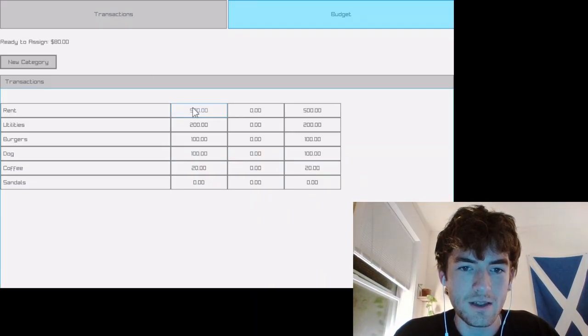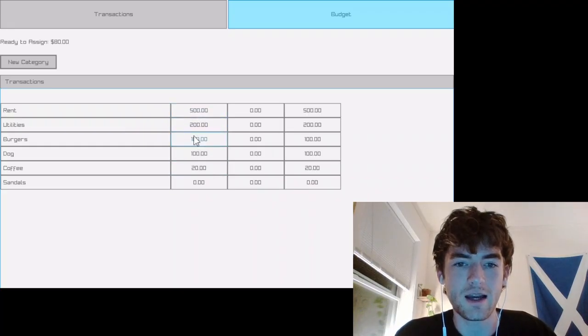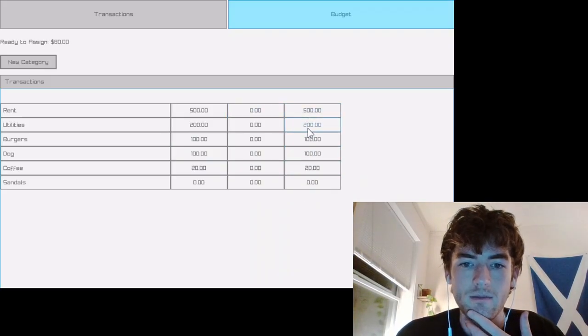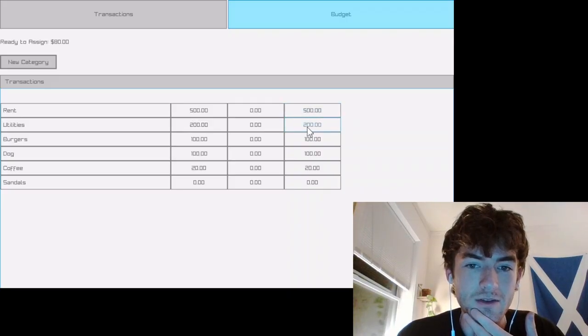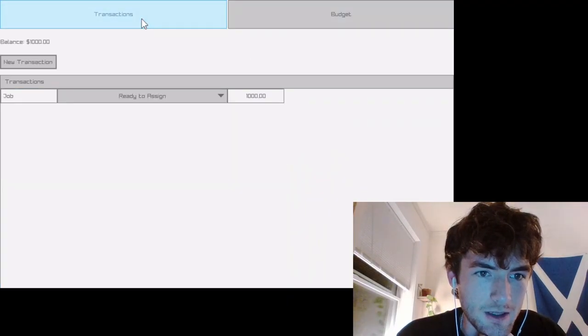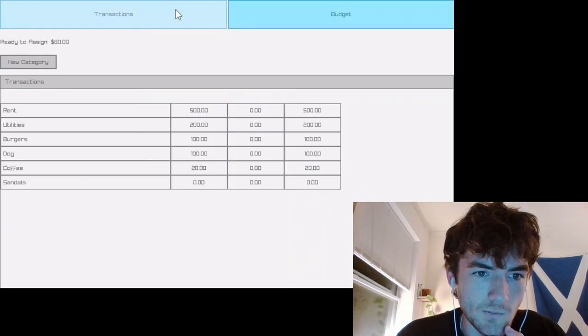So you could see this is the money I have assigned to each of these categories. And if you see this column on the right, this is the money that's available. So this means I have $500 available to spend on rent and 200 on utilities, and so on. It's a little confusing right now, but it'll become clear in a second what's gonna happen.